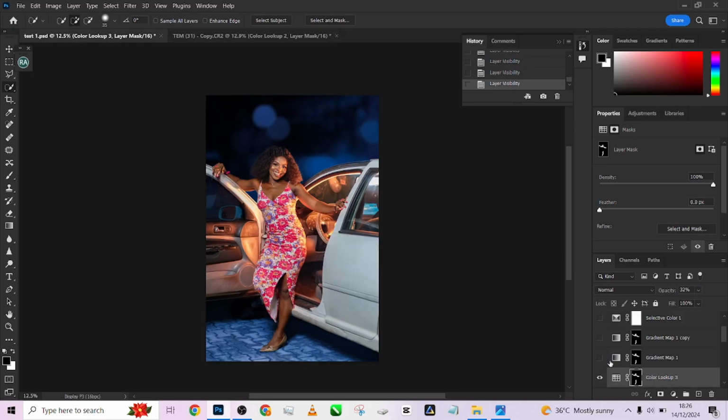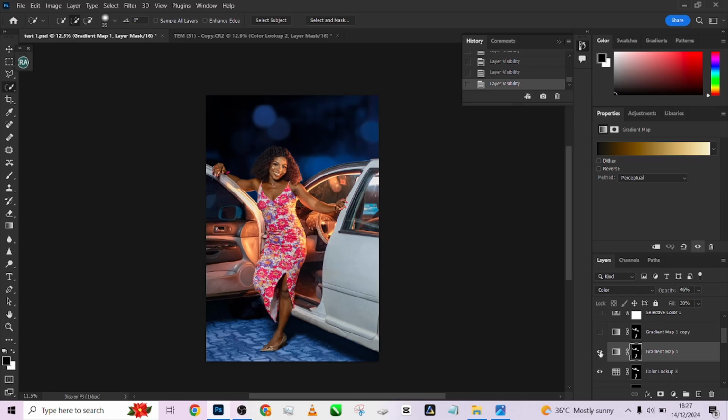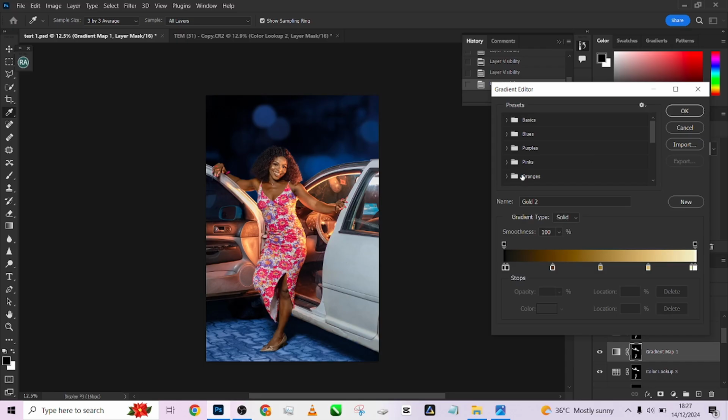Another thing we did was some color gradings. We stacked up a lot of color gradings on this one. The next thing we did was the gradient mapping. We just applied a little bit of it. We see that we had 46 and 30. And the exact one we used was the gold 2 in the legacy gradients.